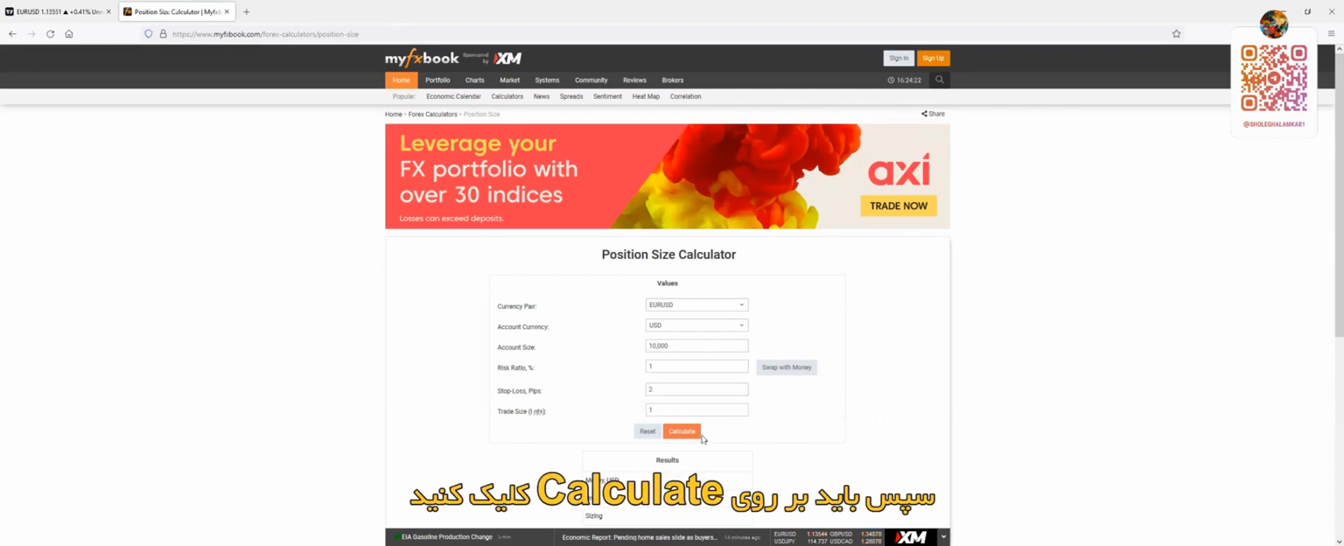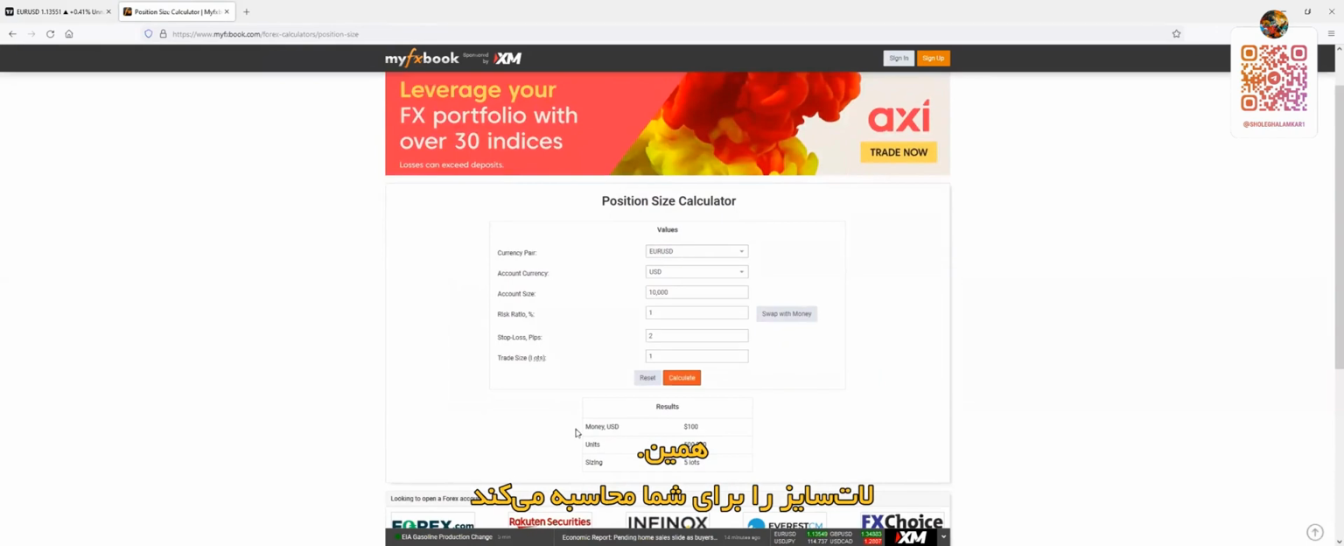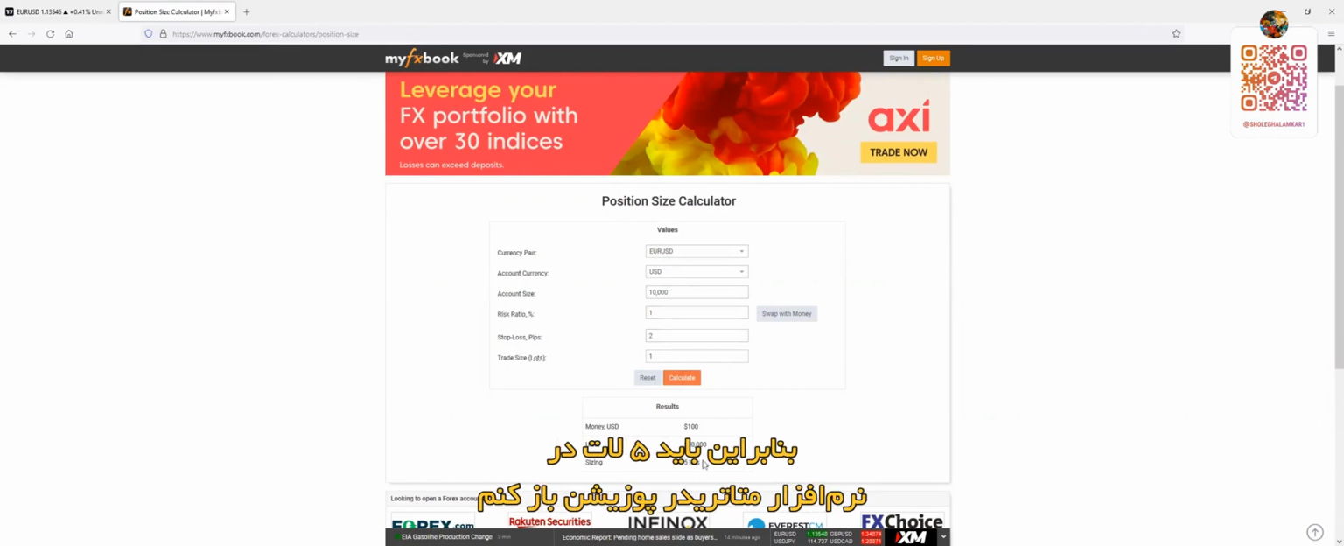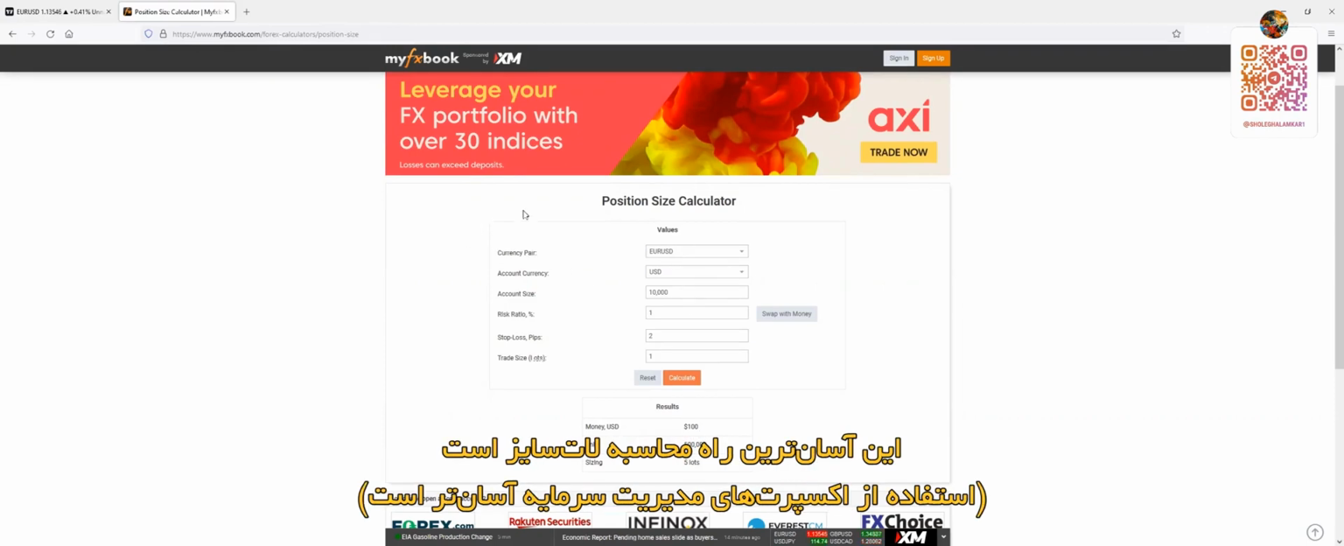And after this, you just have to press calculate. That's all. It will calculate for you. As you can see, if I'm trading on a 10K account, risking 1% using 2 pip stop loss, I will have to open a 5-lot position in the MetaTrader application. That's all. That's the easiest way to calculate your lot size.